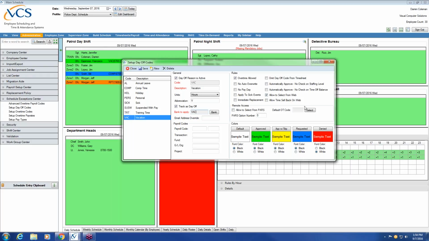Now, over to the right, there's a series of checkboxes, but the only one that you need to worry about during your schedule build is the one that I have marked. Allowed to select from web simply means that basic users or supervisors will be able to log on to the web portal and request that type of time off.